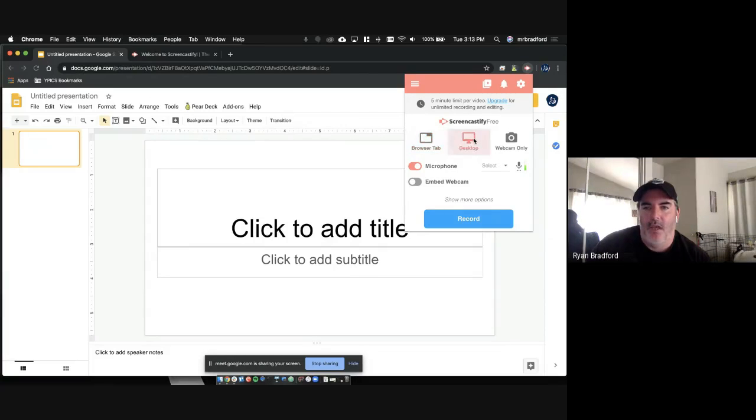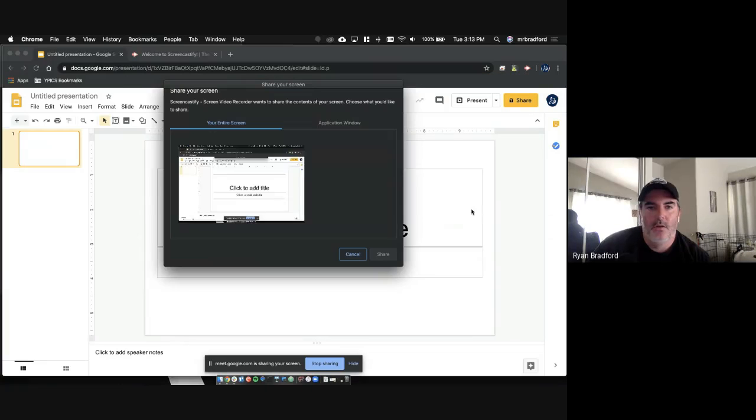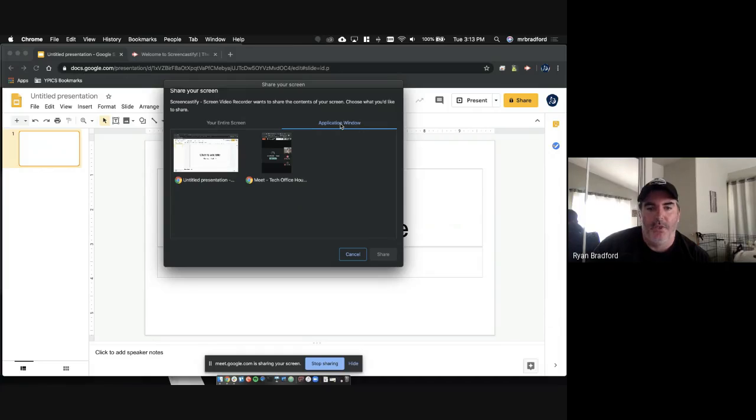You have the desktop, which is actually deceiving. They say desktop, but there's a few other features. So I'm actually going to hit record on that to show you. Because if you choose desktop and hit record, you have the option to record your whole screen or just an application.